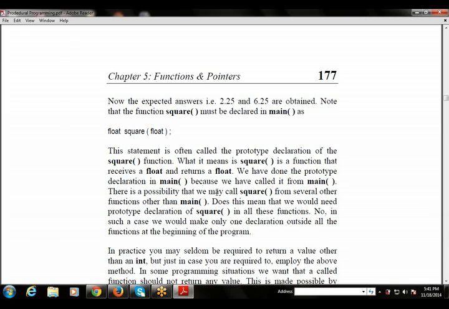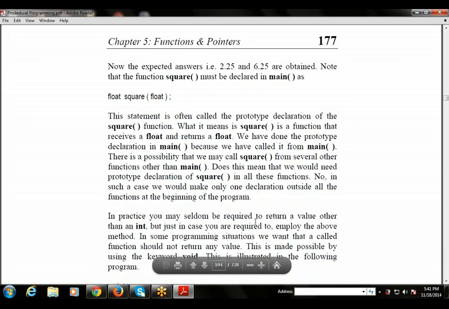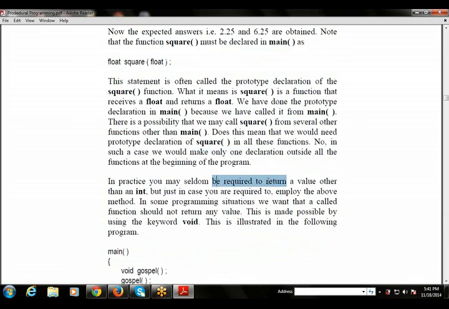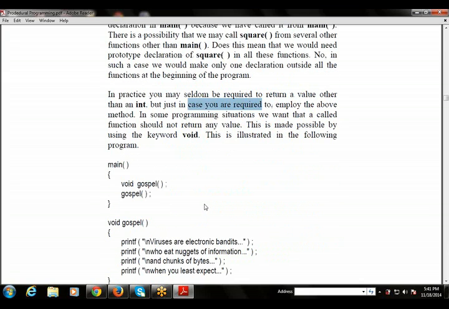There is a possibility that we may call square from several other functions other than the main function. Does it mean that we would need a prototype declaration of the square function in all these functions? In such a case, we make only one declaration outside all the functions, at the beginning of the program. In practice, you may seldom be required to return a value other than an int, but just in case you are required to, you can employ the above method.